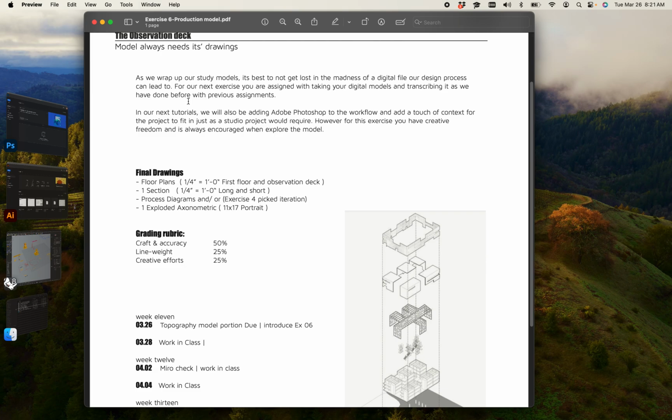For our next exercise, you are assigned with taking your digital models and transcribing it as we have done before with previous assignments. In the next tutorials, we will be also adding Adobe Photoshop to the workflow and add a touch of context for the project to fit in just as the studio project would require. However, for this exercise, you have creative freedom and is always encouraged when exploring the model.